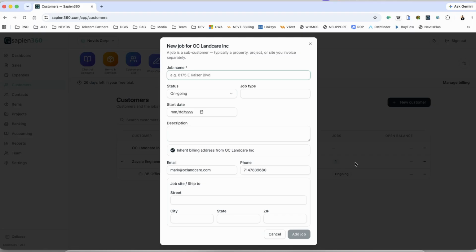So for example, the property manager's address is 123 Any Street, Newport Beach, California. And then the job can be 456 Other Street, Santa Ana, California. That way, when you send the bill, you're billing the customer for the job address XYZ, right? So let's do that. We're going to do 8175 East Kaiser. That's the job name. This is the name of the job.